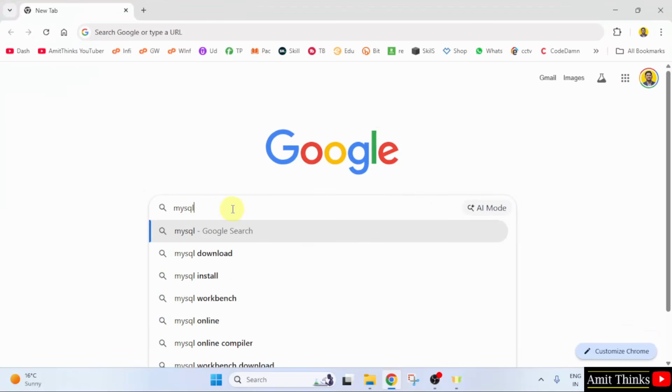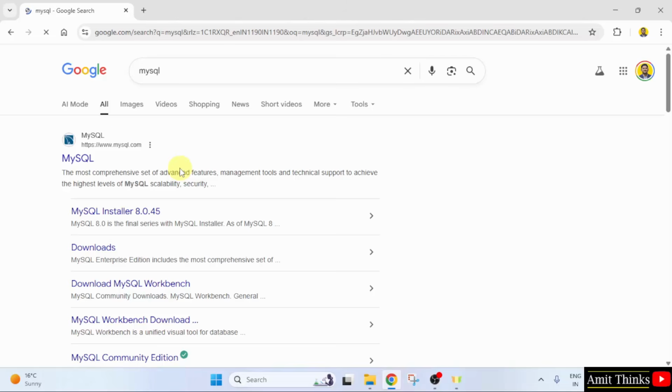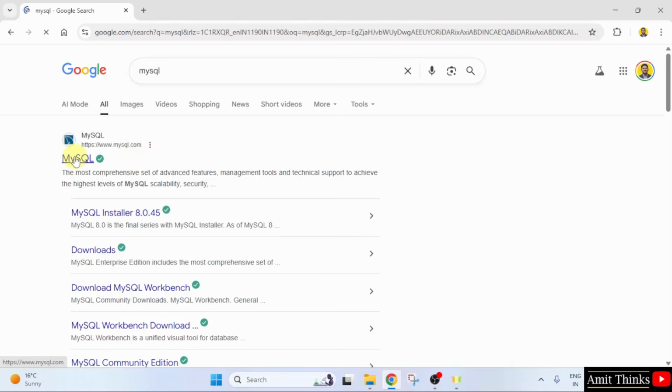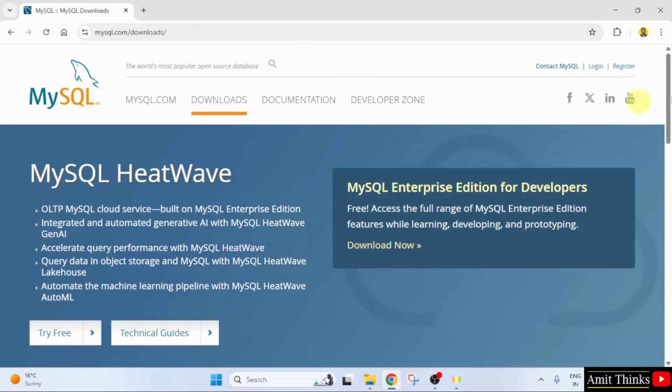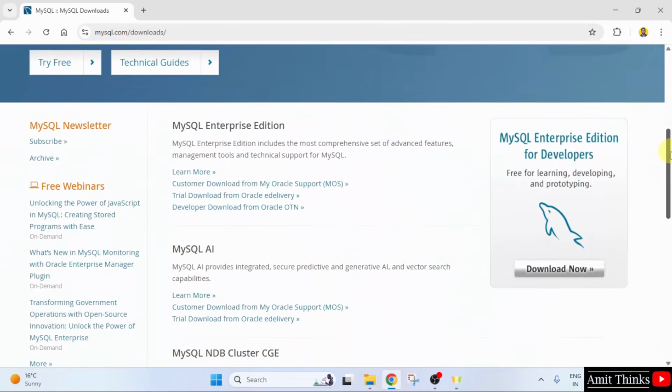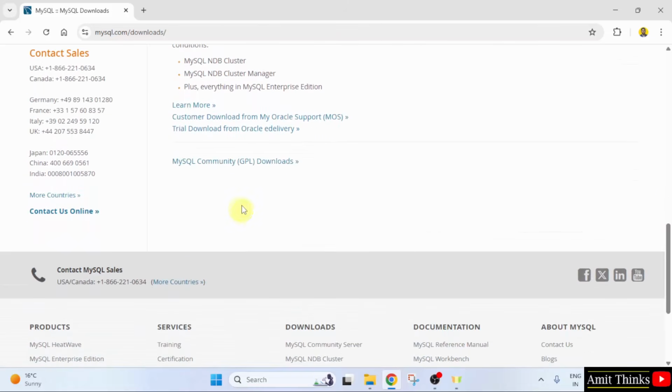On Google, type MySQL and press enter. On pressing enter, the official website is visible, mysql.com. Click on it. Now we have reached the official website. Directly go to the downloads menu. Click on it. Now go below, and here different versions are visible. We will go for the MySQL community downloads. Click on it.